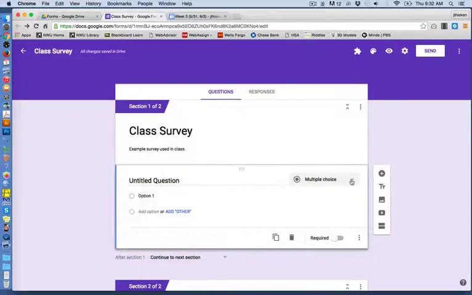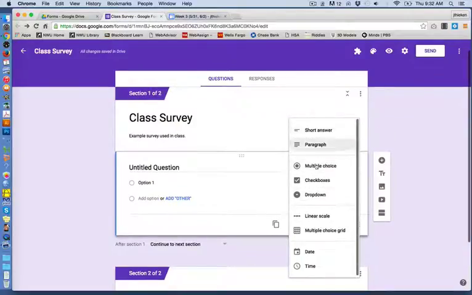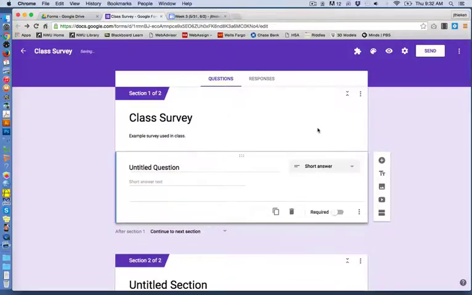Okay, then the next one is a drop-down menu. So here are all the questions that I can actually ask. Right, so I can do a short answer, a paragraph, multiple choice, checkbox, drop-down, linear scale, multiple grid, date, or time. Okay, let's start with short answer. And every time I click a type, my options change. So let's do short answer.